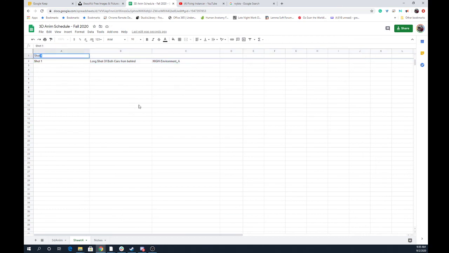Right, so we'll call this shot. Just shot. And then this can be description. And then this can be environment file. And then this could be blocking. Now let's do layout, blocking. Let's just skip blocking plus and do splining, polish, smoke, render.